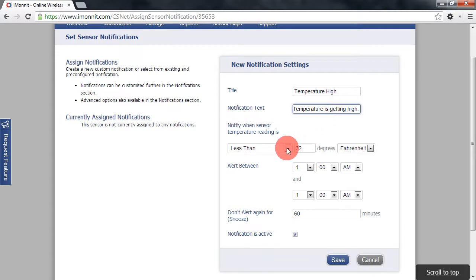And then we'll go ahead and set our parameters. So for this one, I'm going to set it to anything greater than 82 degrees means our office is getting warm. And then the alert between, we can have this notification only active between certain hours of the day. If we want to have it active 24 hours a day, we'll go ahead and leave this from 1 a.m. to 1 a.m.